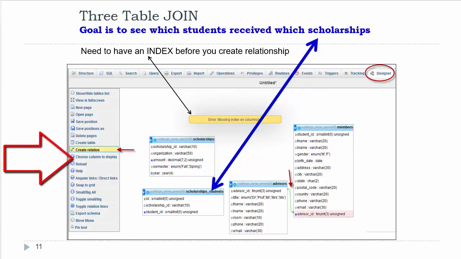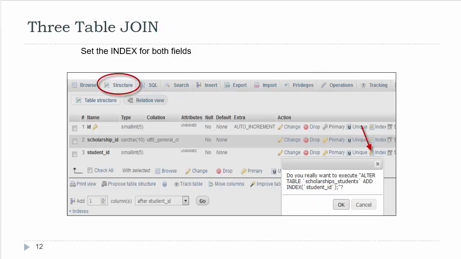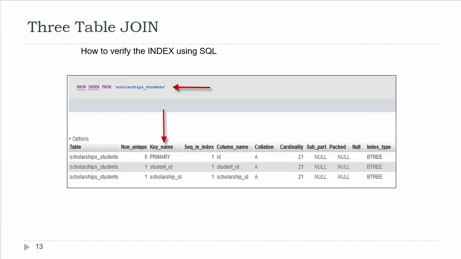However, if one of the fields was missing an index, you would have that message as you see here, and the point is that you need to have indexes set on your foreign keys before you begin to create relationships. So you would need to go back to the table, and under this setting for unique, you can drop it down and choose index. It will ask you if you want to do it, and you can say OK. You can also verify what your indexes are, or if they are set, in the SQL Query tab with the command SHOW INDEX FROM and the name of the table.